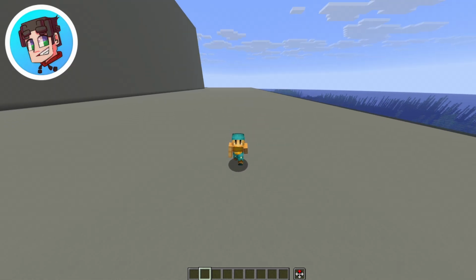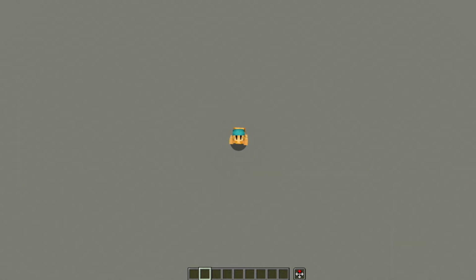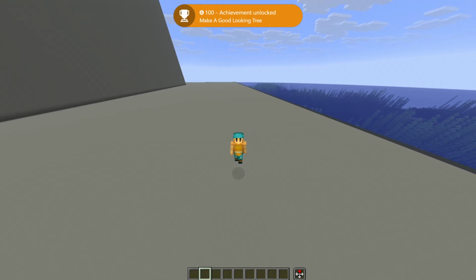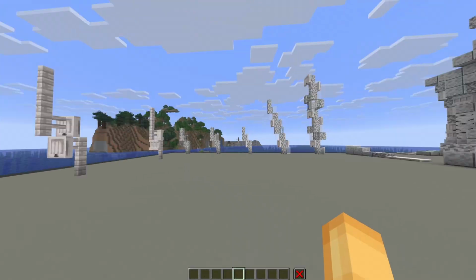Big shout out to Calvin and his video on why trees are so hard to build. It really helped me look at trees in a different way, and I will be showing you what I did in order to achieve the style of trees I wanted. We'll talk more about it in the video. Let's get to it. First, we'll start off with the branches.